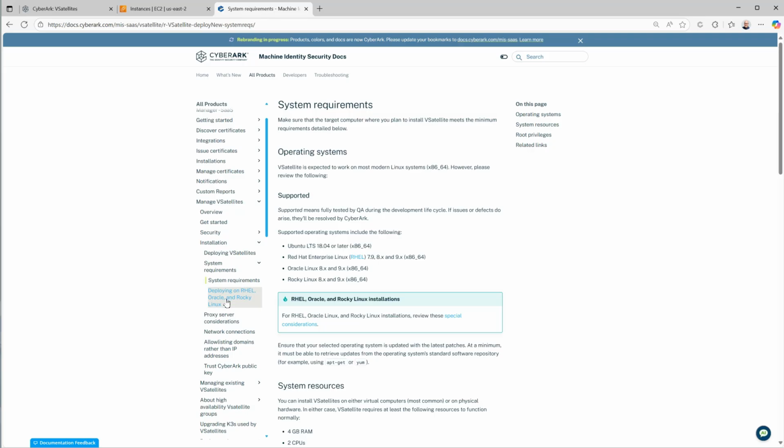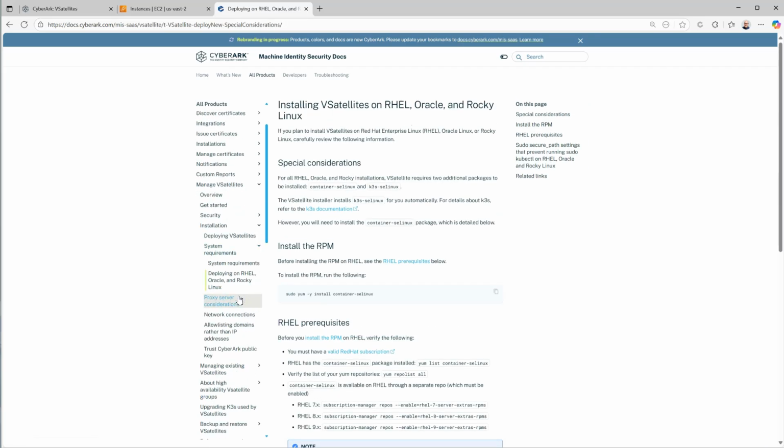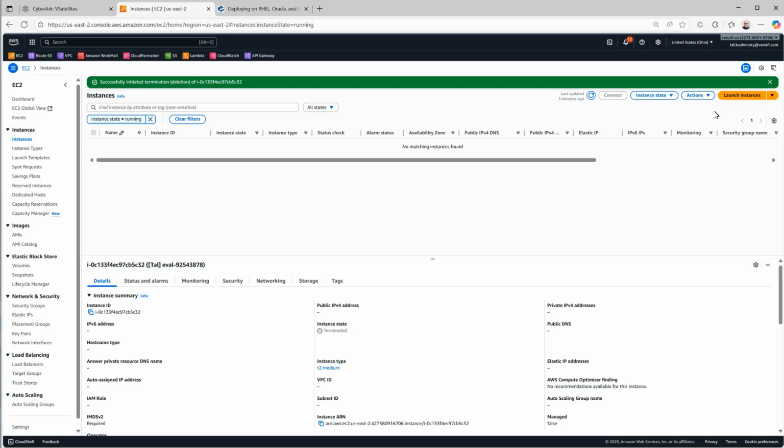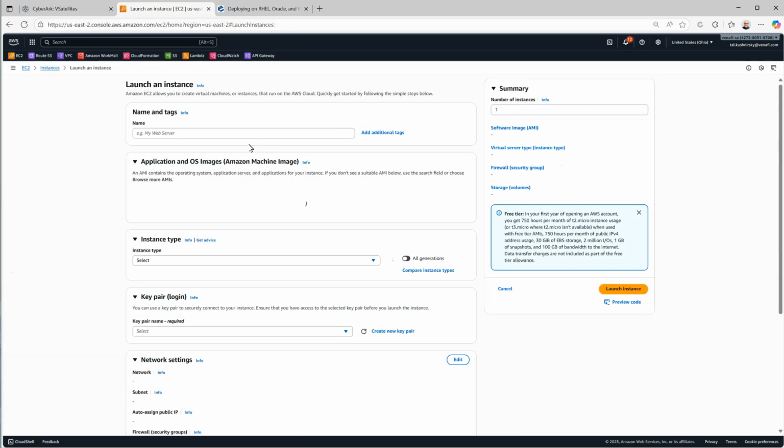If you're planning to install it on Red Hat or Oracle, there's some additional consideration you need to follow to install additional packages. All right, so let's go to Amazon and let's launch new instance.